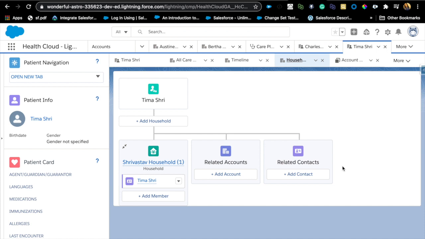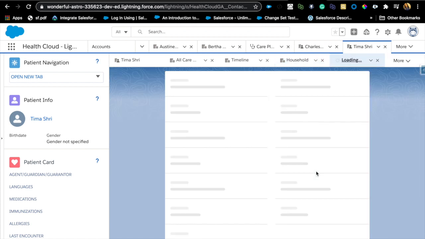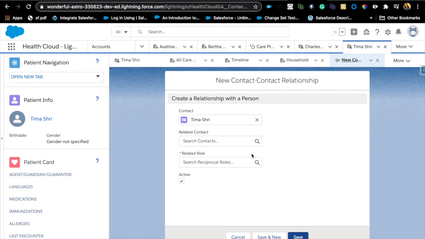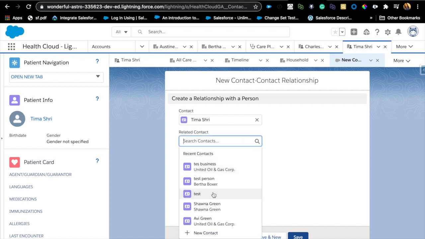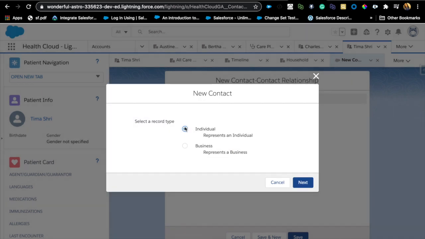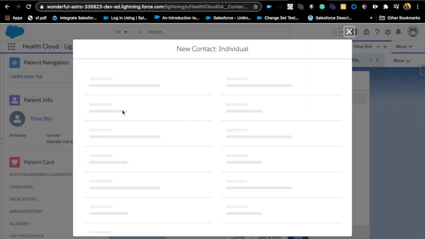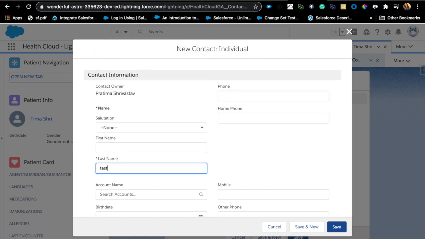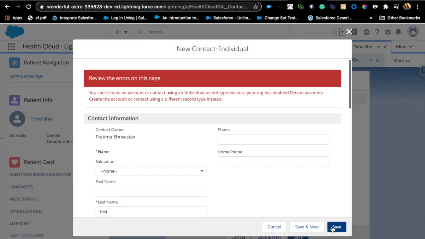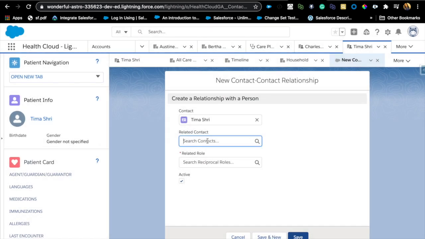It's really flexible. So let's say I wanted to add contact. Now I'm also going to show you some of the errors that you'll encounter. Let's say I don't have a related contact and I wanted to add one. I'm going to select individual just to show you something, and just add some random contact. Try to save it. And quickly it's going to throw me an error saying I cannot create an account or contact using individual record type because I enabled person accounts by using that checkbox. So the good idea is to actually remove this from available record types altogether so your users don't run into this error.